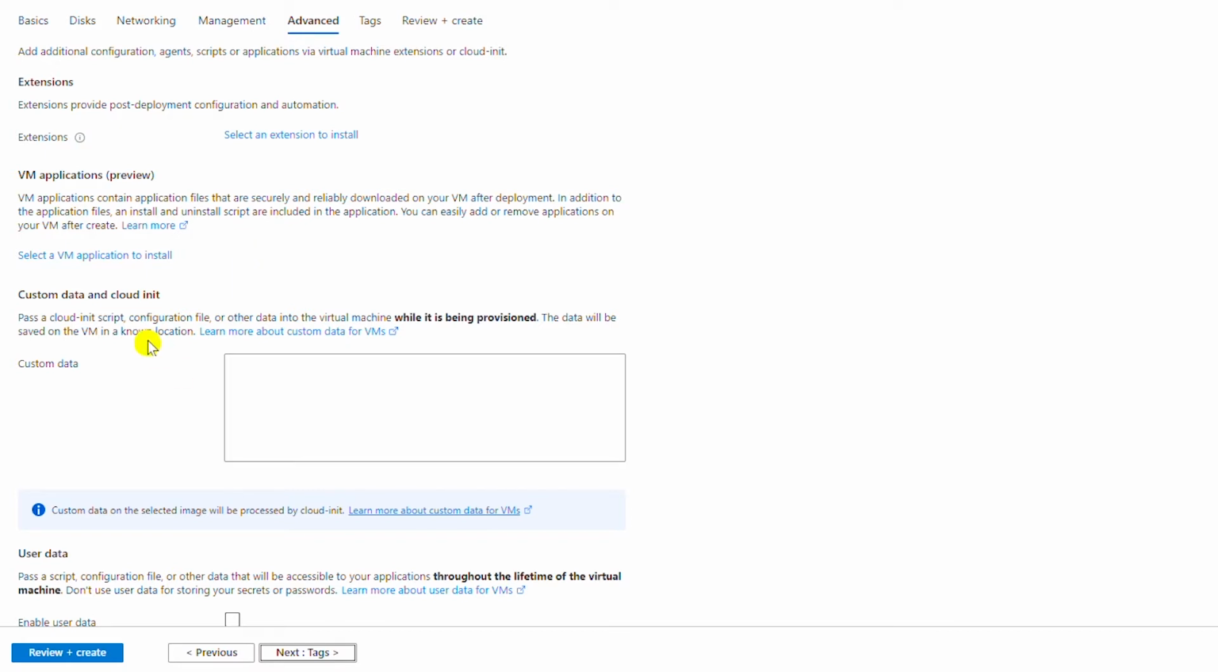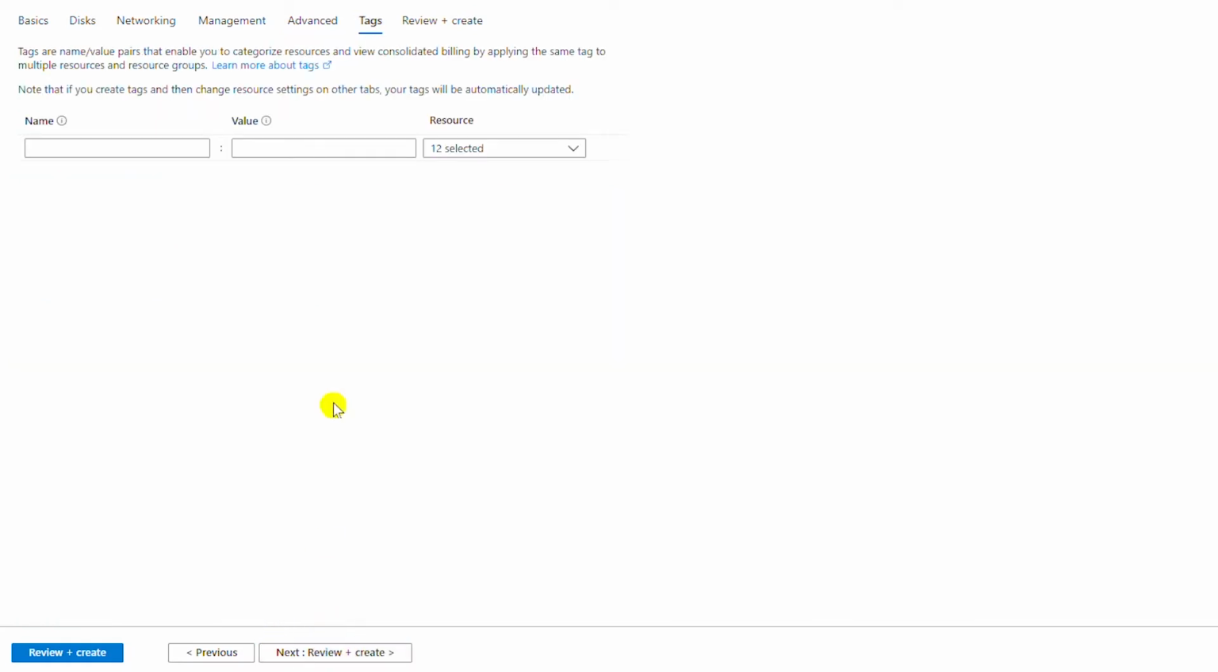I can also choose different VM applications. I'm going to leave those as default, meaning not including any of those. And then I go to tags. I can categorize different resources by attaching tags. So all resources that have the exact tag name-value pair will be categorized in one category, and I can easily find those resources of one category by using a tag.